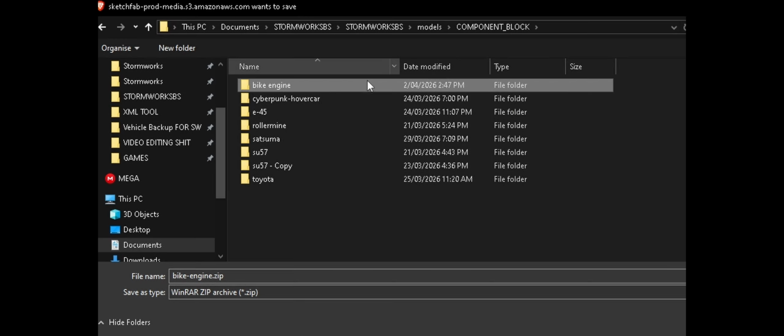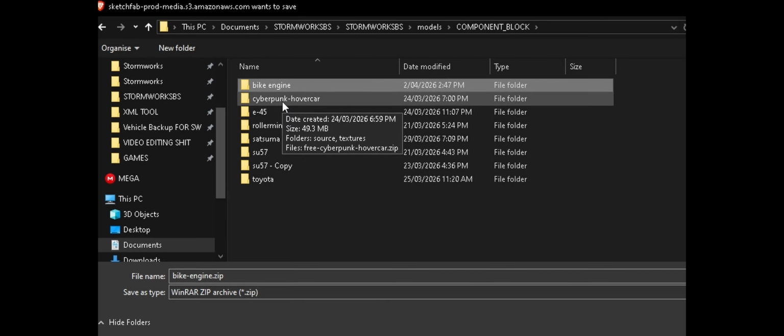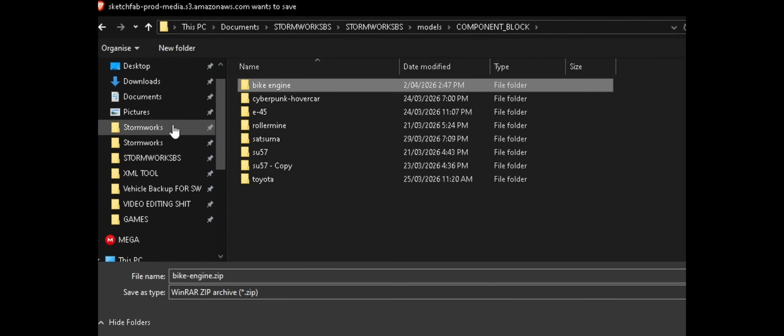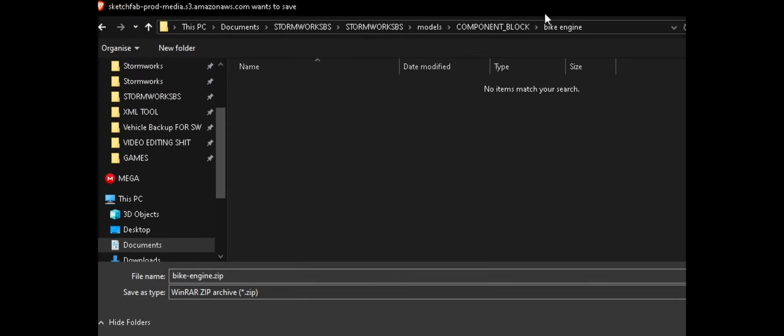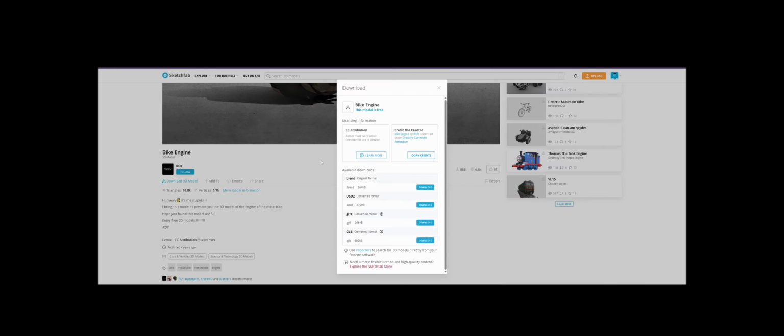So as you can see, I've created a lot of folders, like pinned folders here, that will help you a lot. Say you want to, if I was you, you're going to want to organize everything as much as possible. So yes, I'm going to save this to bike. I have mine set to models, component block, bike engine. I'm going to go ahead and save it there.